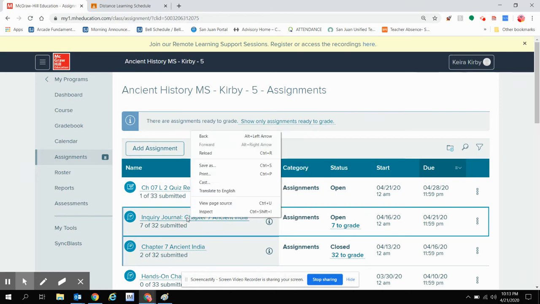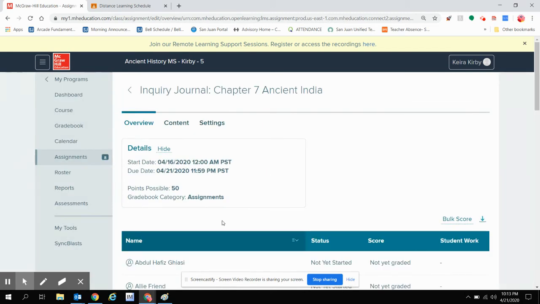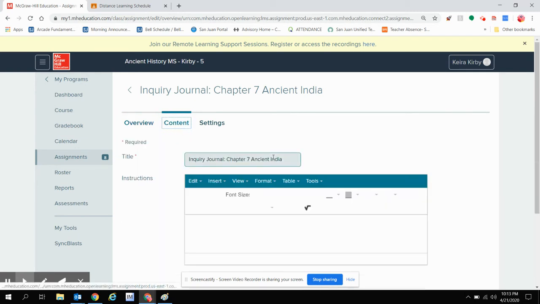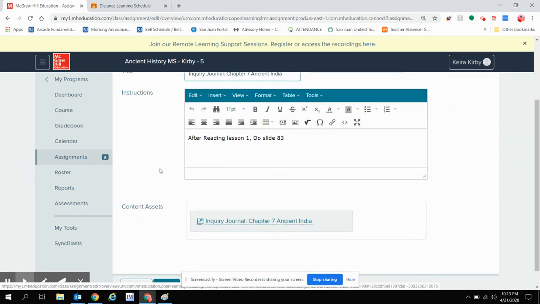I know many of you have done that and turned that in for slide 83. This week, we're going to do slide 85. Now, I know this says 83, but in Google Classroom it says 85. I'm just showing you that when I open up that assignment, that's what leads me to my inquiry journal right here. Once I hit that link, it's going to open up into a new tab.